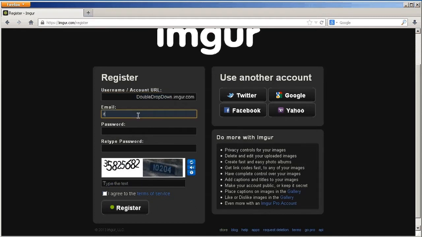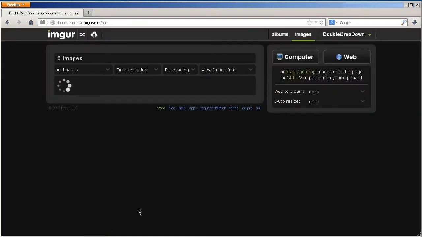Okay, then I'm going to put in the email, and the password. Okay, then it's going to have you do the CAPTCHA here. Okay, once you do that, we'll agree to the terms of service and we'll register. Once you've registered, you should see your name up here in the top right hand corner, and this is where we can start adding our portfolio in.